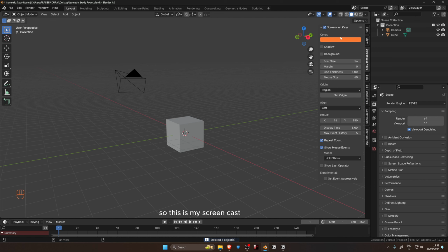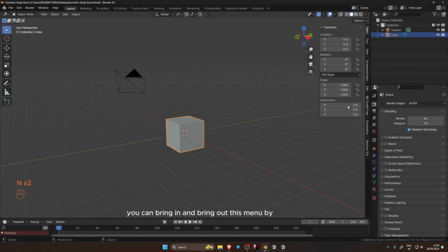So this is my screencast keys add-on displaying here, which enables me to display the key that I'm pressing right now. You can bring in and bring out this menu by pressing the N key, and you can bring in and bring out this menu by pressing T.